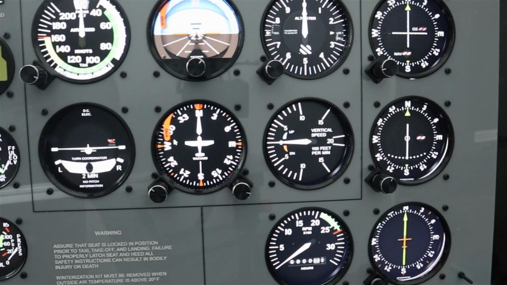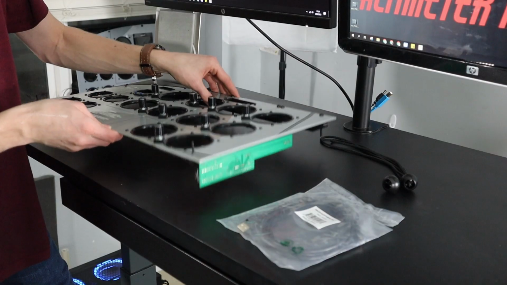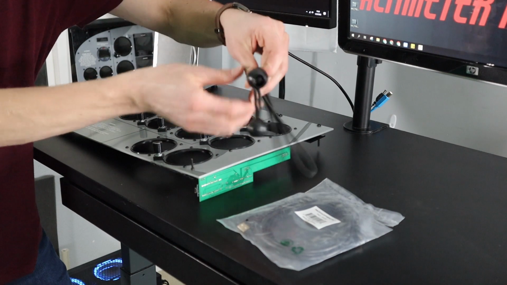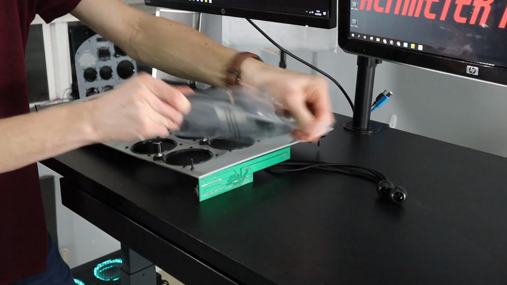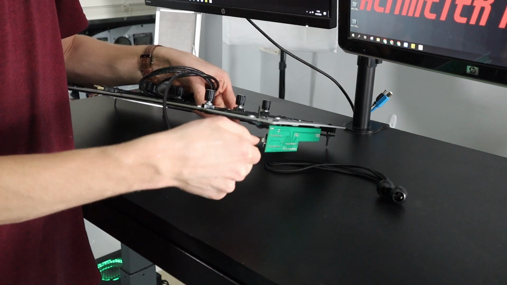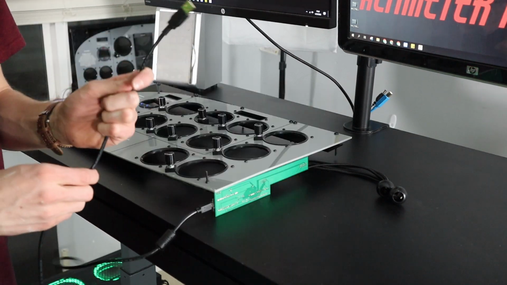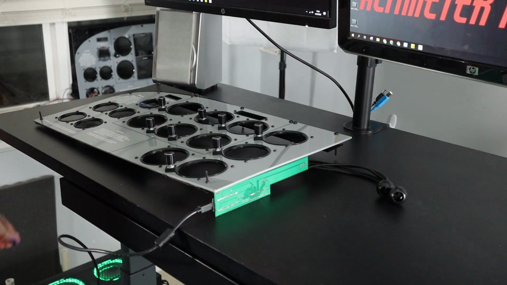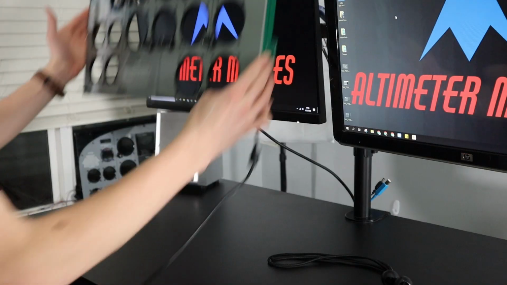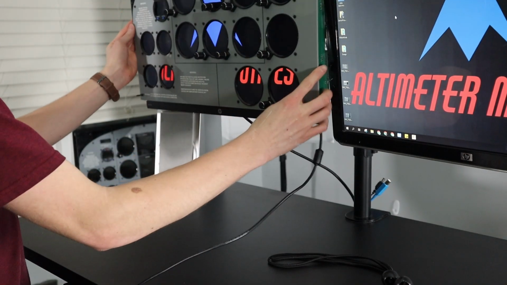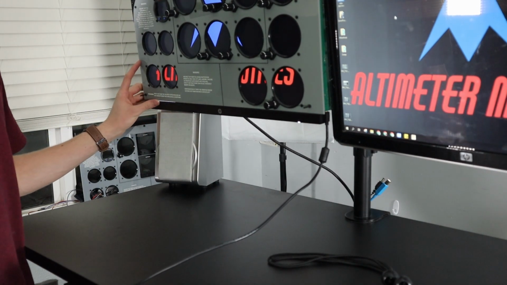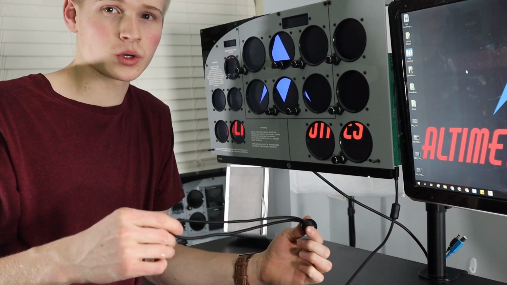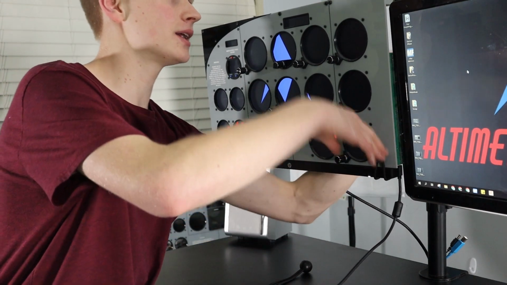Your Altimeter Motives analog panel should come with the panel, 2 bungee cords, and a mini USB. You can plug the mini USB into the controller board, plug the other end into your computer, and lift the panel over your monitor. A 23.8-inch monitor works best. You can then use these bungee cords to fix the overlay tight against the panel.